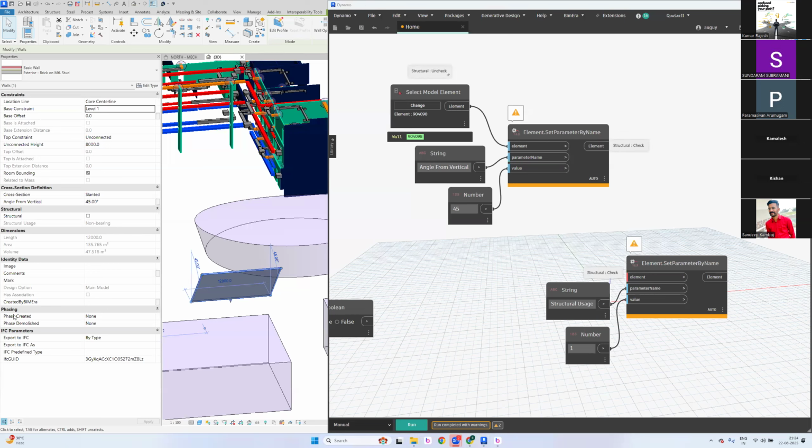Okay, last one more question. Do we have any link between the mark parameter and the comments parameter?